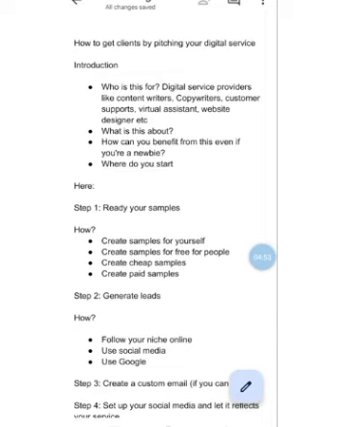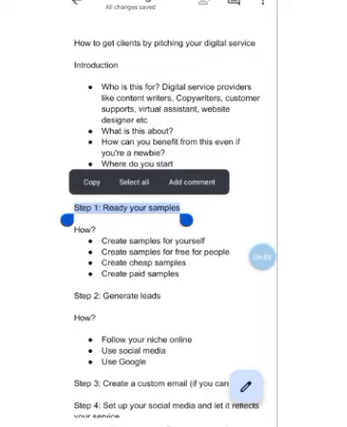So where do you start? Okay, you start here. Step number one, you ready your samples. The people you want to hire you, you must have samples.